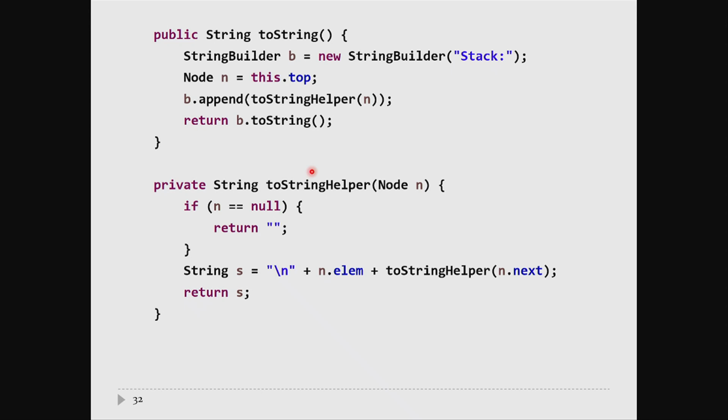But that's how you can write the recursive version of toString if you wanted to. All right, anybody have any questions about node-based data structures? This is going to pop up again when we talk about linked lists, because a linked list is just a list implemented using nodes. And it's going to show up in 235 over and over and over again.